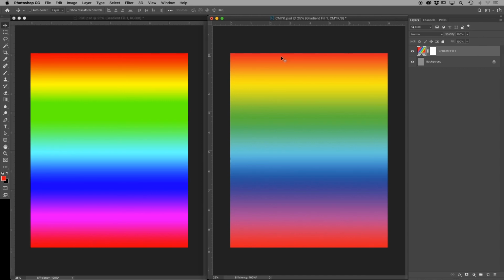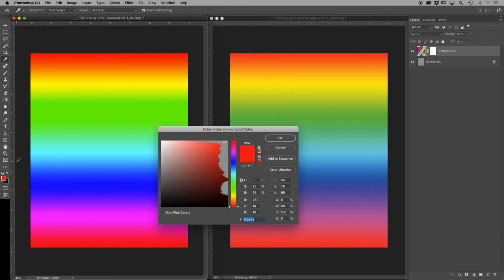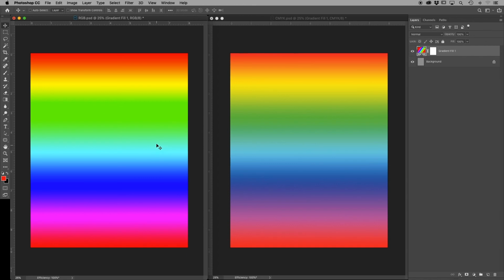So to recap, is it important if you pick RGB or CMYK? The answer is yes. And hopefully in the short video, you now understand why.